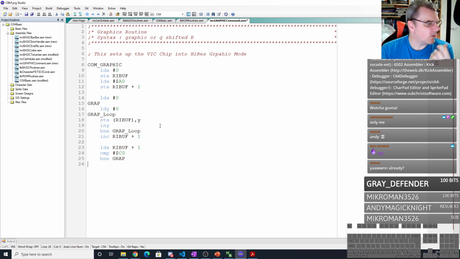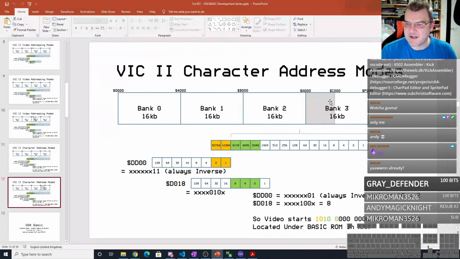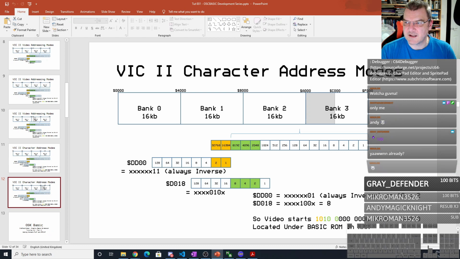Right. So what we're doing is testing for C1000 because that's where our graphic space is. So we're occupying this space here. So we're clearing out this memory space to 0 from A1000 to C1000. So that's what we've done.